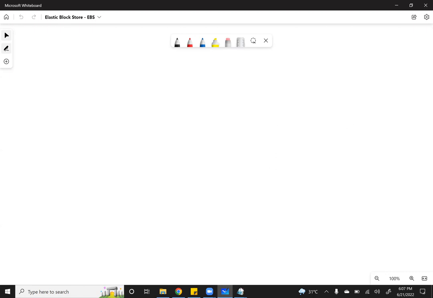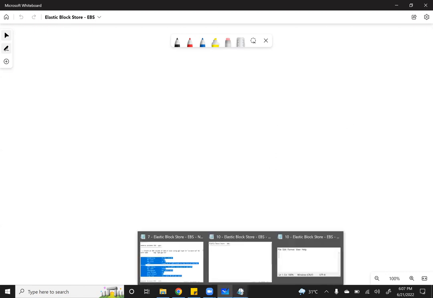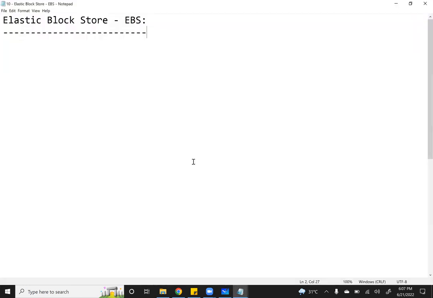So today we will start with the storage concept. Let us go with what is a storage and what are the different types of storages available. On our Amazon platform, we have a service called Elastic Block Store, which is also called EBS, which can be used as a storage for your EC2 instances. So before that, first, what is a storage?